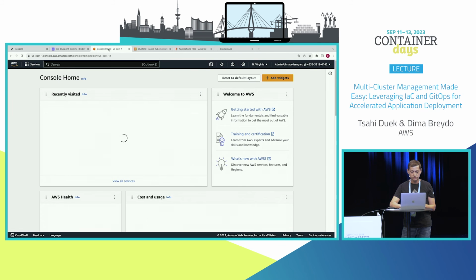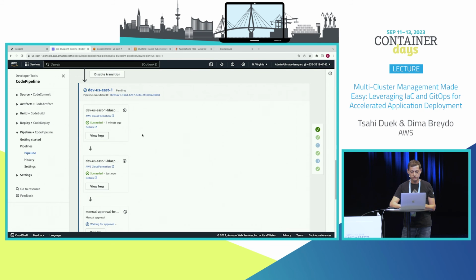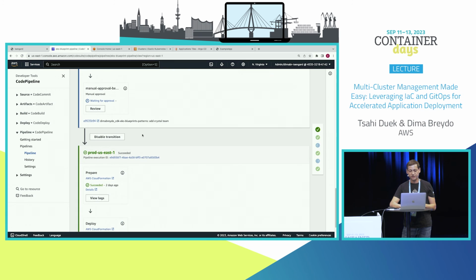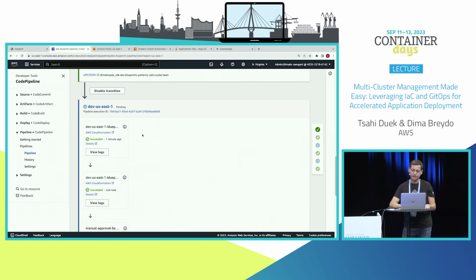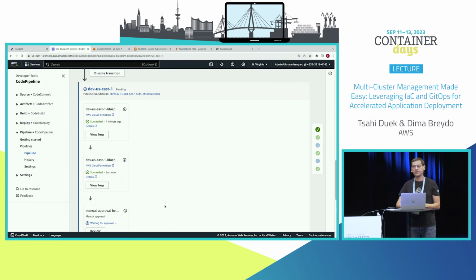Now here, we will not have time to wait for it, but you can believe me that in a couple of minutes there will be an additional test environment created here. And as part of this test environment, all the add-ons, all the configuration, all the teams that we created will also be created there. So that's everything that we wanted to show you in this demo.